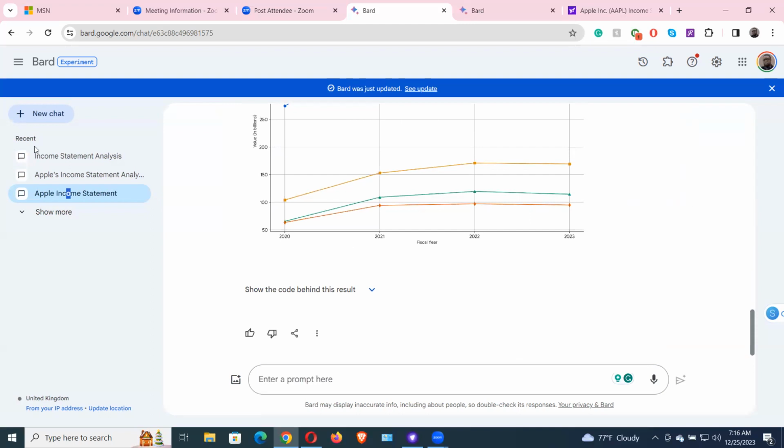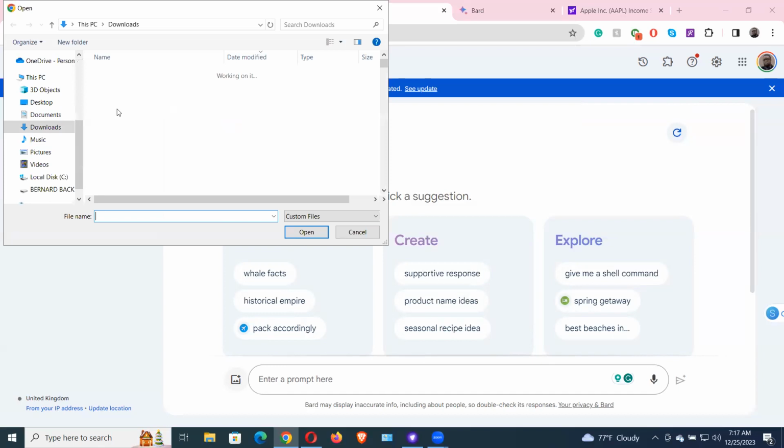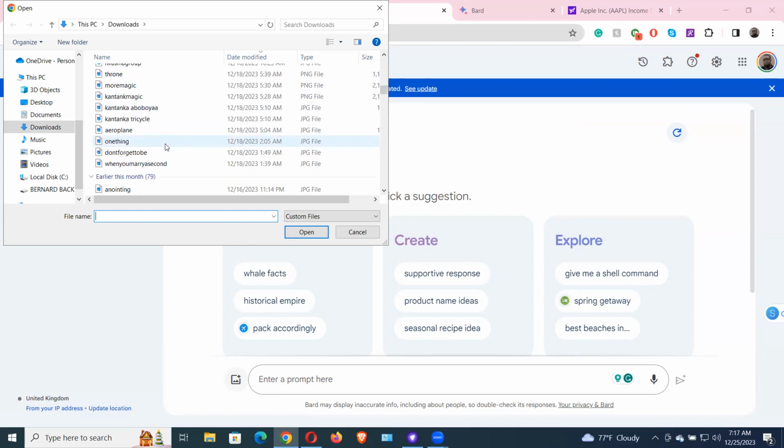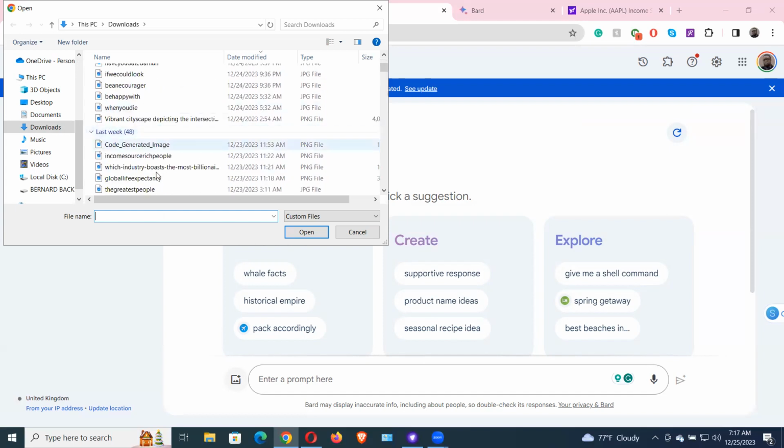I also have data that is in the form of images. So I'm going to upload one of them and let's see what it gives us. I have 3 images that I'm going to look at. Okay, hold on, I have too much going on here. Okay, so: income sources of rich people.